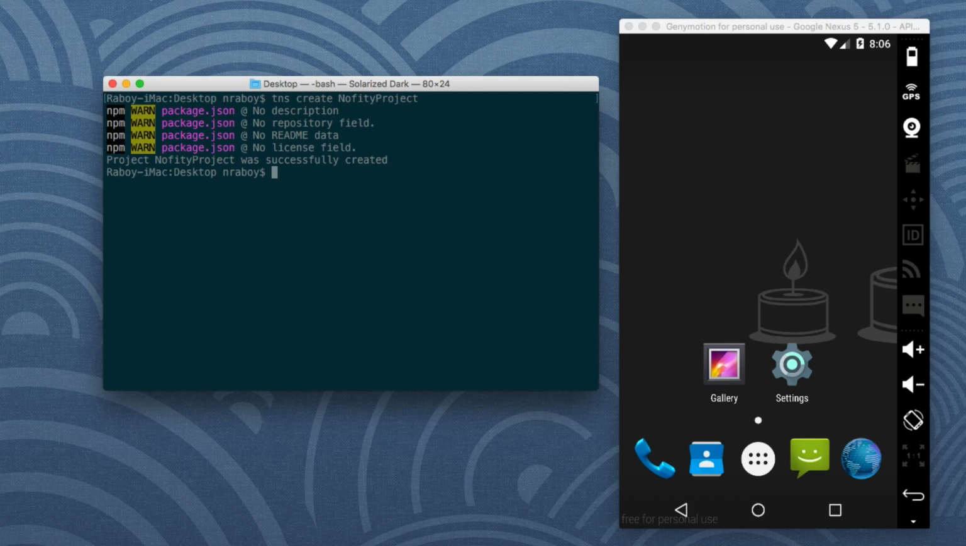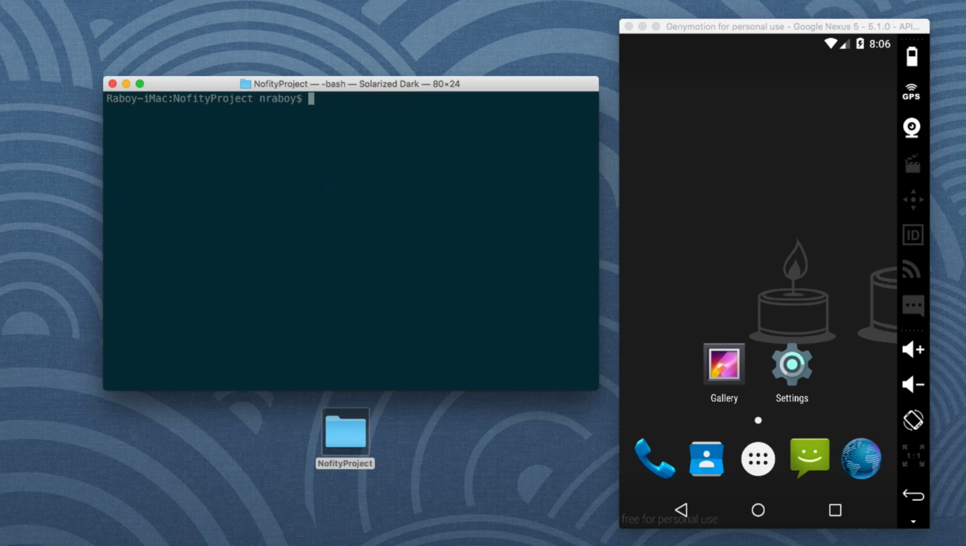All right, so with the project created, let's go ahead and navigate into it. I'll drag this icon a little closer here. So that's it on my desktop. So let's do cd notify project. So we're inside of it now, and we're going to say TNS platform add android. Perfect. So we just added the Android platform.